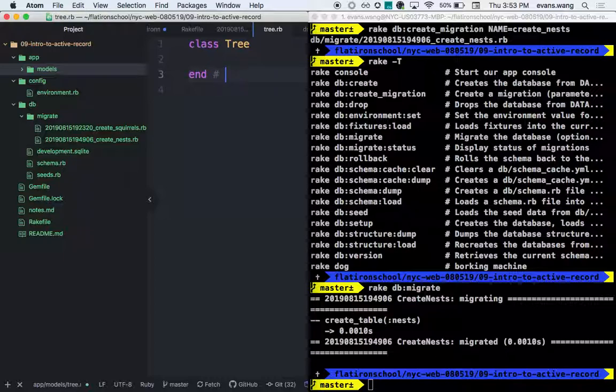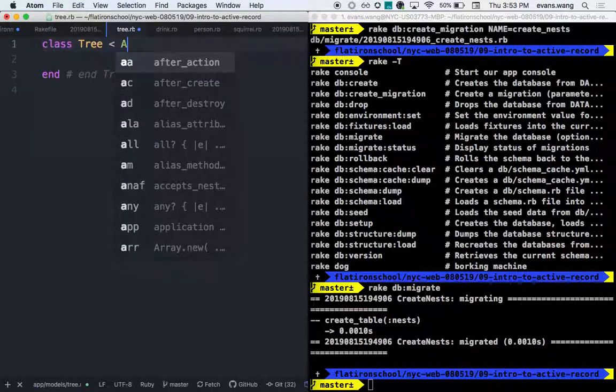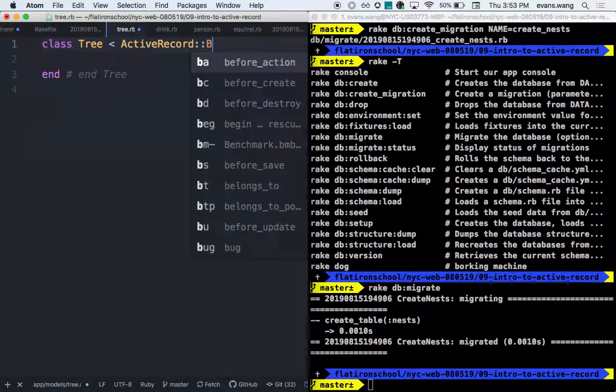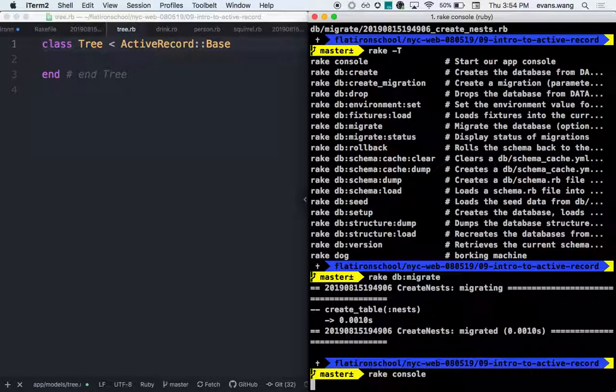End. I'm going to end the tree class. But I need the power of active record. So I'm just going to go active record, and I'm going to pull in the base. I like my beats fast. My bass down low. So now the tree has the power of active record. Let's test. Rake console. If I go in, let's take a look at that tree.all. What should I get? All the trees. And how many have I made? That's right, bagels.